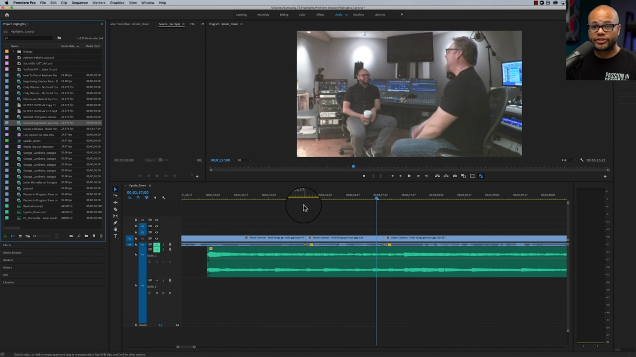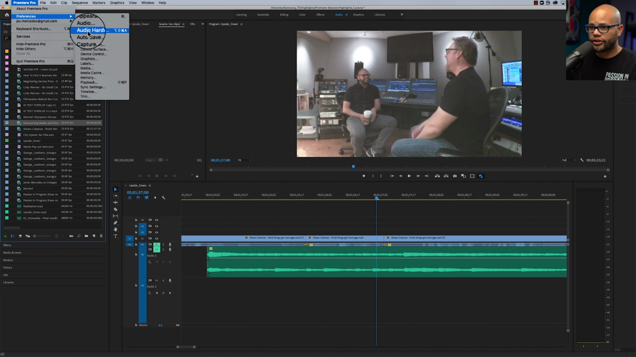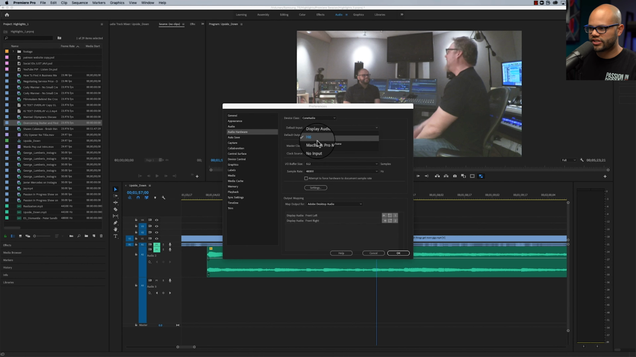Next, with audio, I want to make sure that my audio interface is set up correctly. I use an audio interface, the Zoom H6. So I go up to File, Preferences, Audio Hardware, and this will look different for everyone, but I make sure that my H6 is selected for my default input and then whatever your output may be.